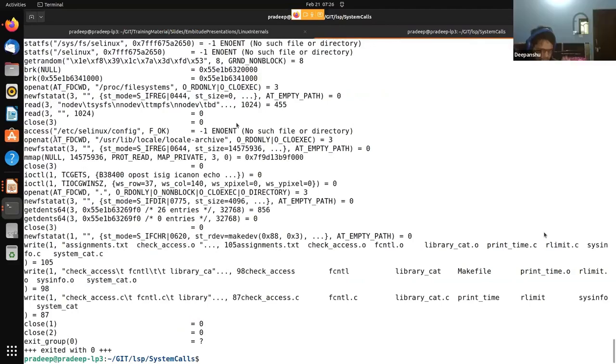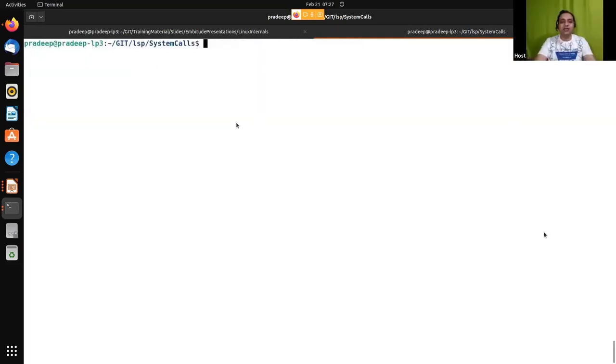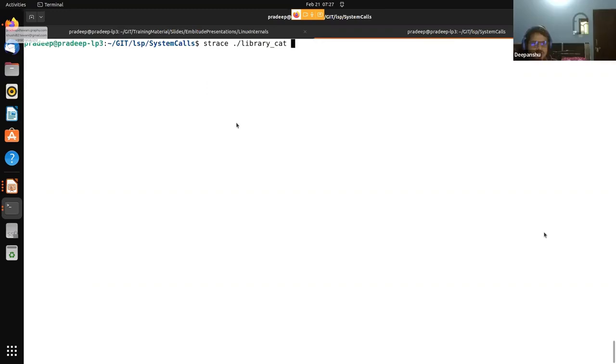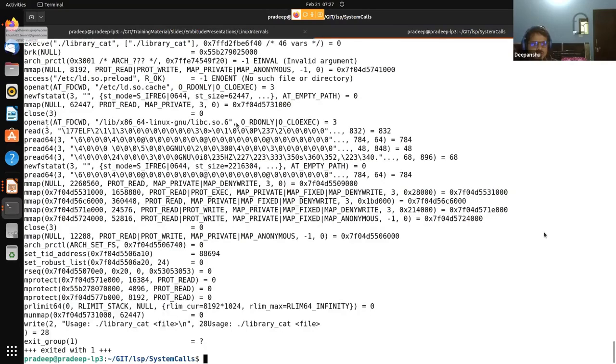Yes, go ahead. Can we do strace on the library cat and the system cat so that we can see the difference? Yeah, right. So let's do that. So strace, and for example, let's go to library cat. This is what your question is, right, Dipanshu? Yes, I just wanted to see what the system calls are.